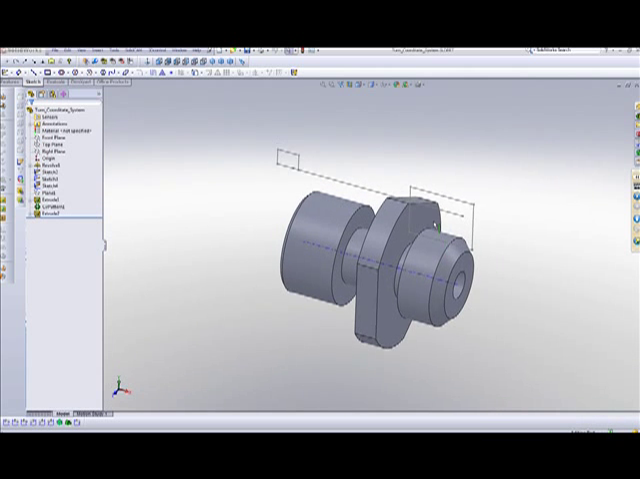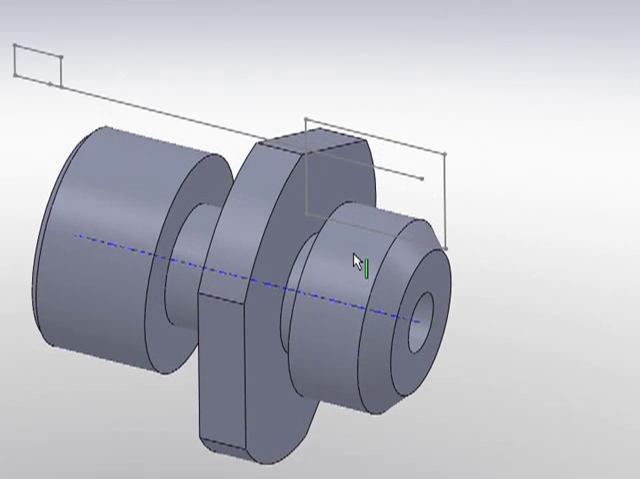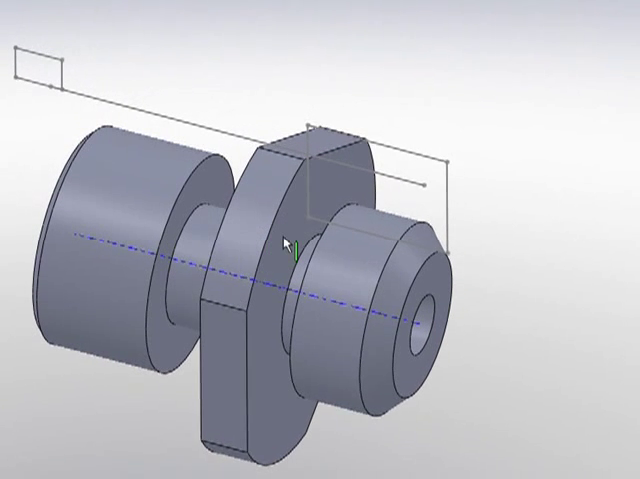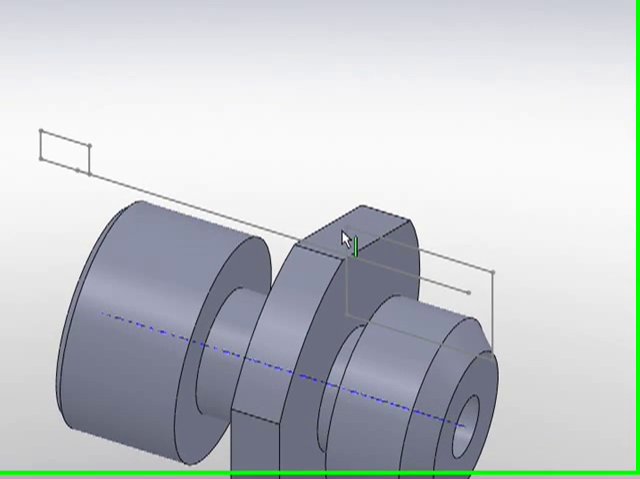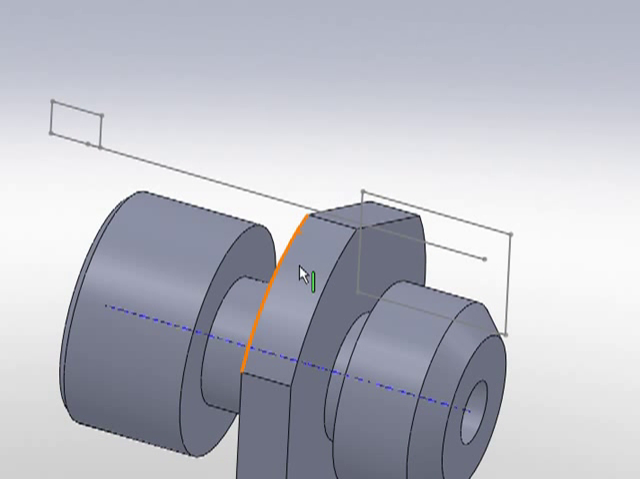If we take a look at this part that we have on our screen, you'll note this part has several operations that have to be done on it. It needs to be turned, as shown over here, including these radiuses over here, and it also has to be milled as well. So to do this, I'll be using a mill turn machine. Now, it should be noted that a mill turn machine can also be used just for turning, and it can also be used just for milling.